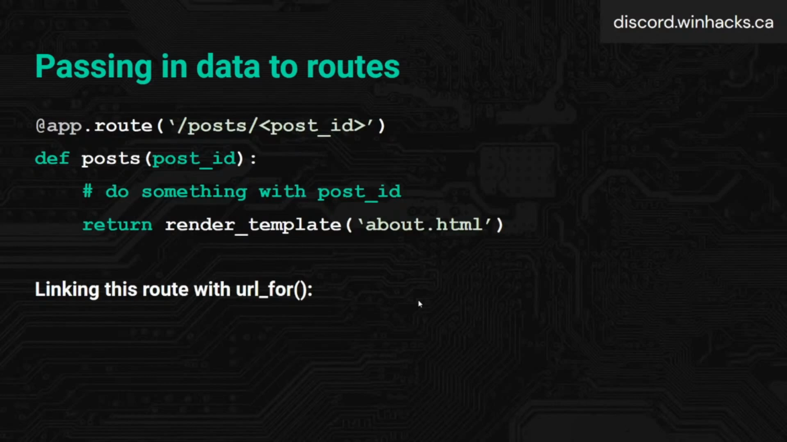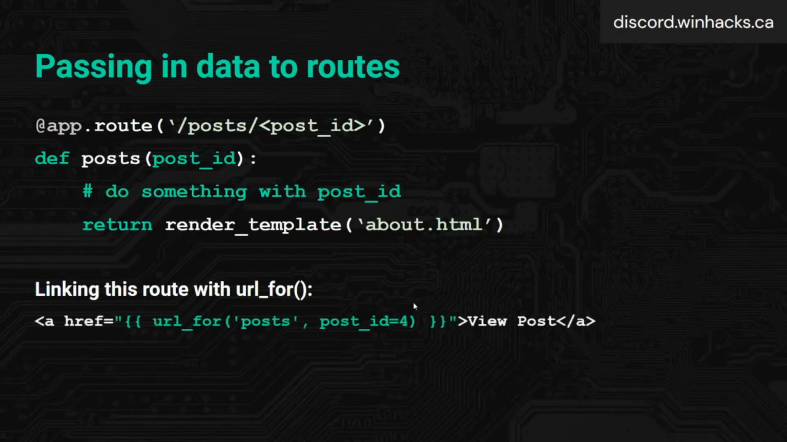So how would you link this route with url_for? So if, say, you wanted to view post 4, right? The way you use url_for in some link, so this href, so you use these double curly bracket things here to define the Jinja2 syntax, which is what renders these templates. So this right here is technically Python code, right? This url_for posts.